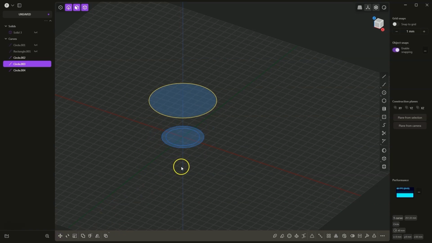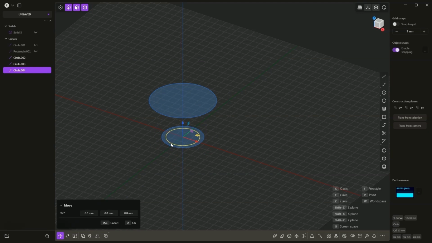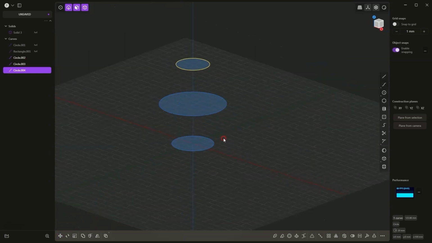Next, we select the smallest circle. Again hit G, Z100 to move it up by 100 millimeters, hit Enter and Enter again. We have three such circles.